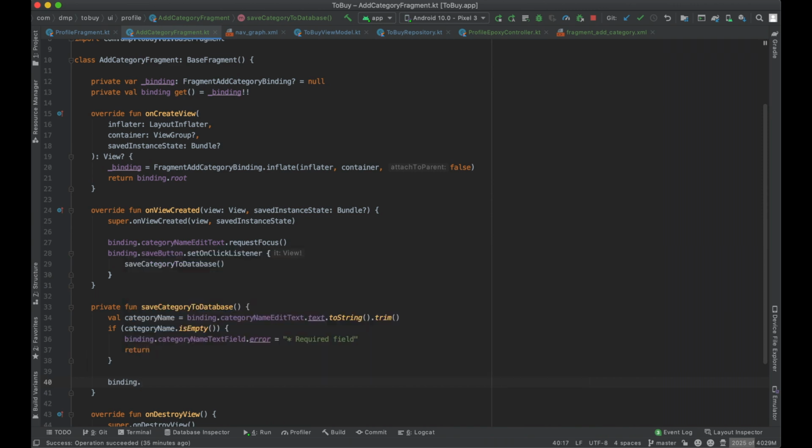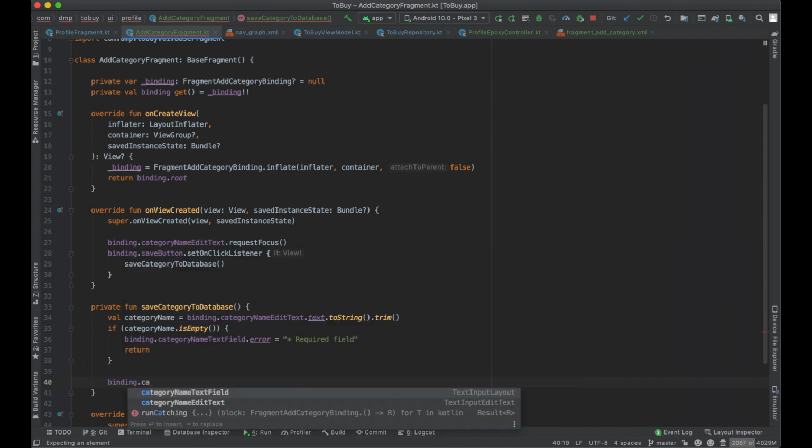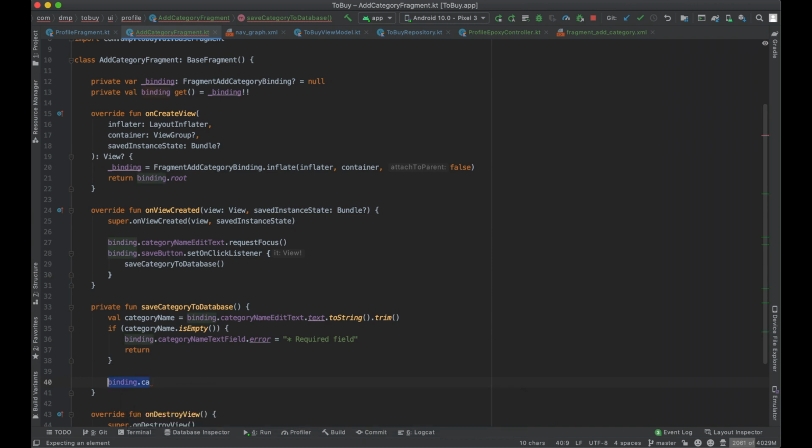Otherwise, we're going to say binding. Yeah, I'm thinking that that will be fine because we're going to navigate up anyway, so we don't really need to clear the error in the case where they successfully add one. You're not going to be adding categories as frequently as you're going to be adding items to this app. So I think that if we just navigate up after they save to the database, then things should be fine.